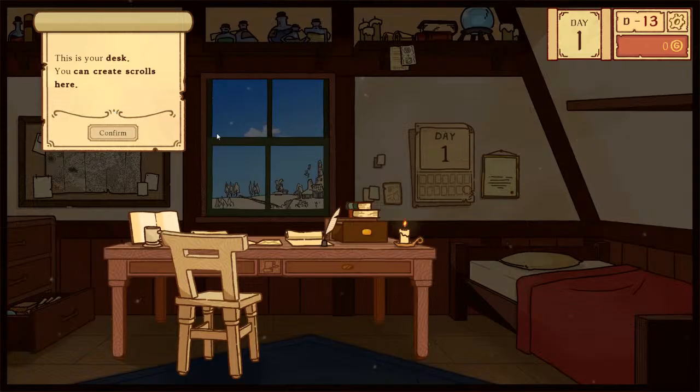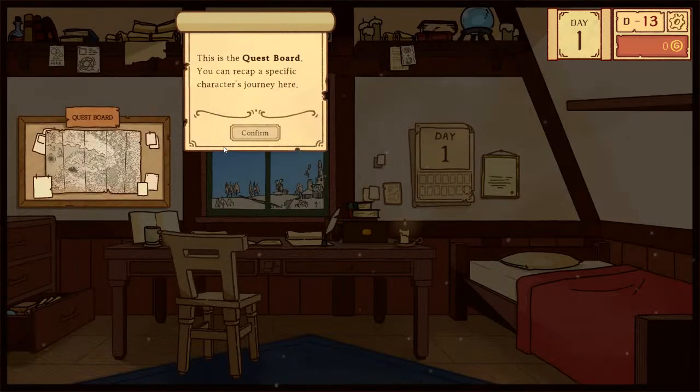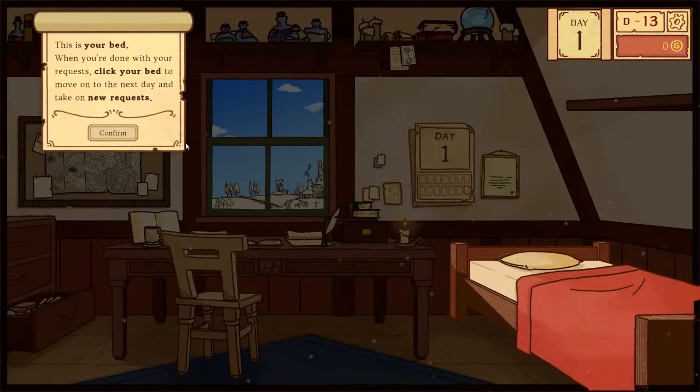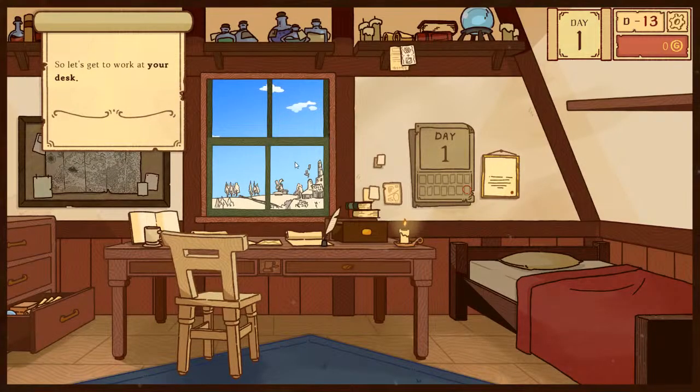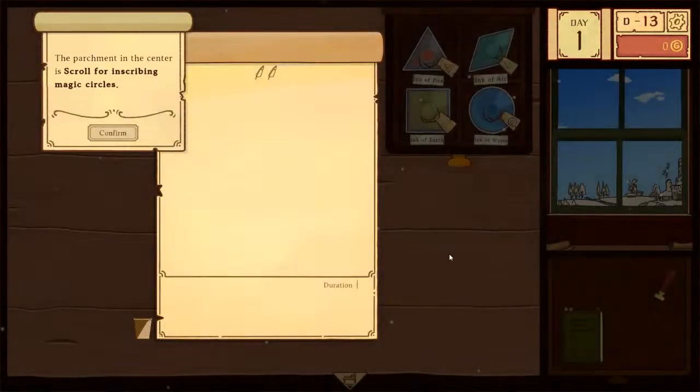I forgot. This is your desk. You can create scrolls here. This is the window. Owls will fly here to deliver requests. You can also deliver completed scrolls to owls through this window. This is the quest board. You can recap specific character's journey here. This is your bed. When you're done with your quest, click your bed to move on to the next day and take on new requests. Thank you, Keldor. So let's go to work at your desk.